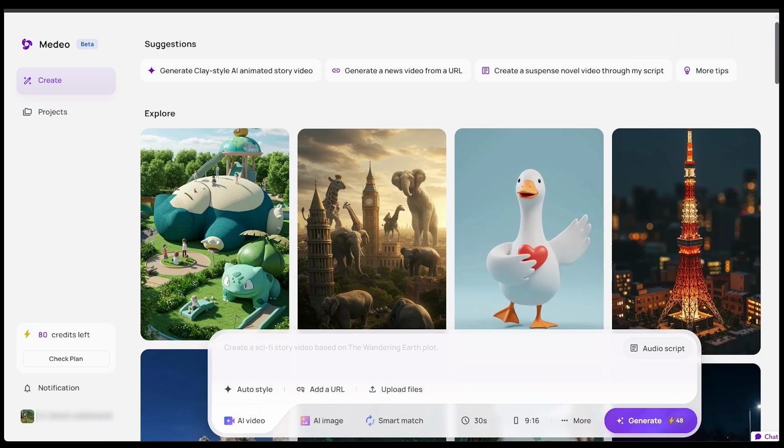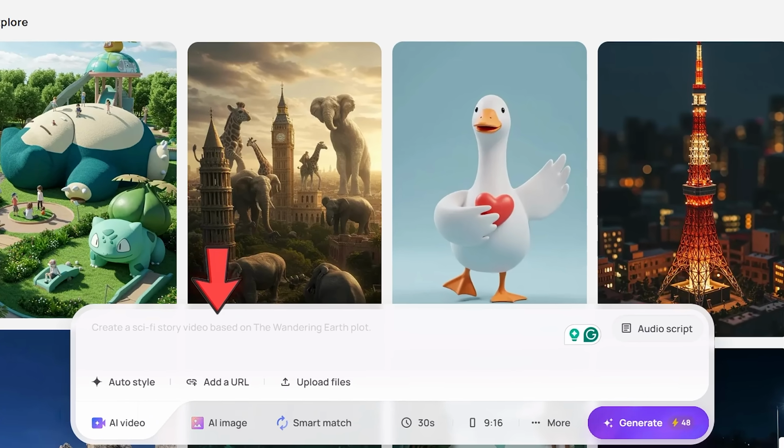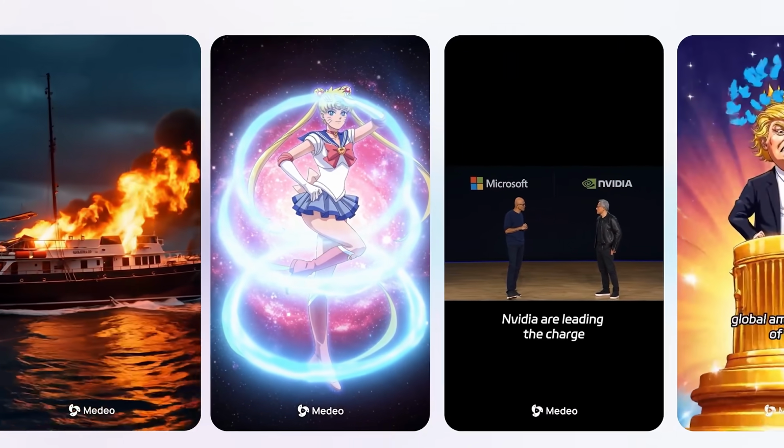Now, once you sign up and sign in, you're gonna land right in the main dashboard. From here, everything is about as simple as it can get. Just go ahead and type in a prompt, paste a link, or even drop in a full script. Medeo handles everything: visuals, voice, pacing, and edit timing.